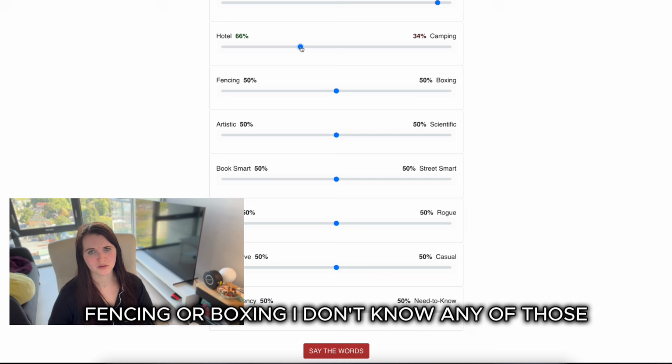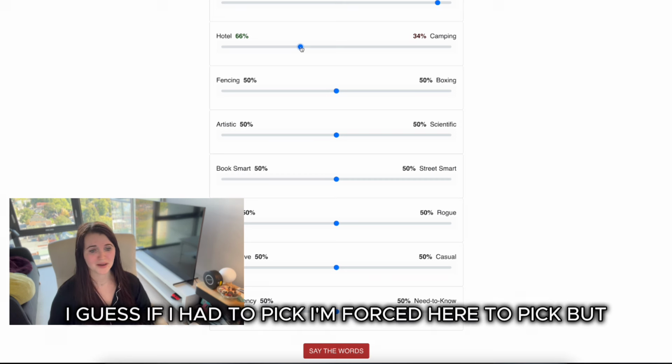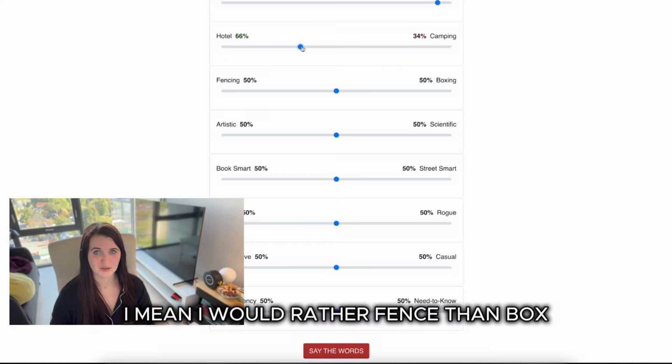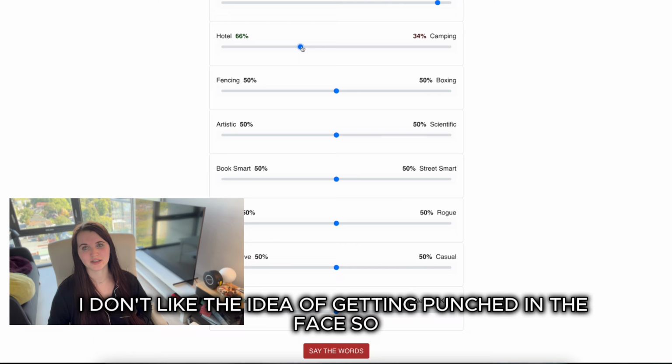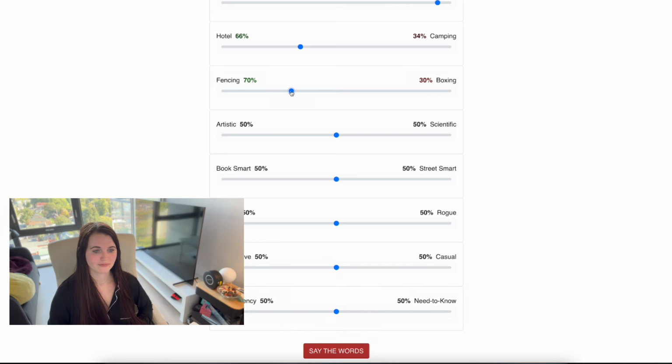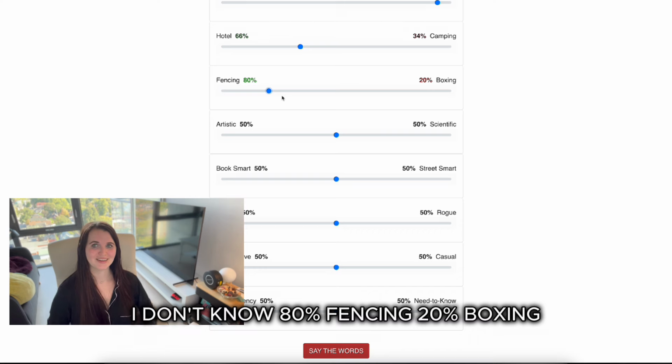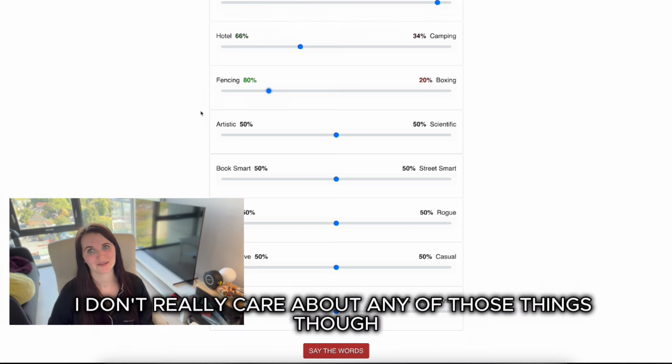Fencing or boxing? I don't know any of those. I guess if I had to pick, I'm forced here to pick, I'd rather fence than box. I don't like the idea of getting punched in the face, so. I don't know. 80% fencing, 20% boxing? I feel like I don't really care about any of those things, though.